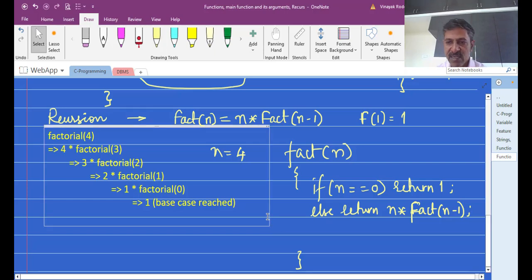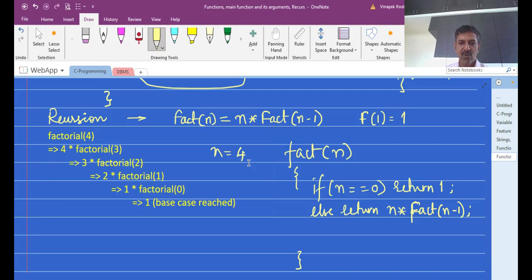So let's see how it is actually calculating the factorial of a given number. Let's say n equal to 4. When you invoke fact with number 4, you are at this point, calling factorial of number 4. We know that when you enter any function, the value of n is pushed onto the stack. And that is exactly what happens.